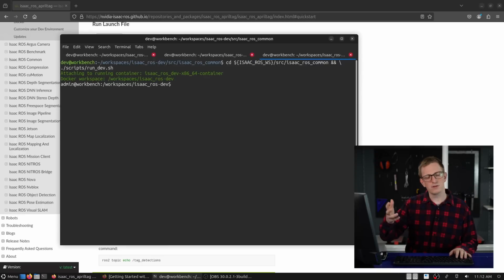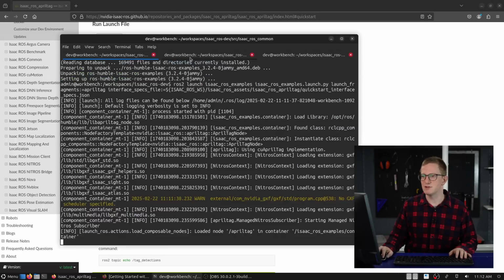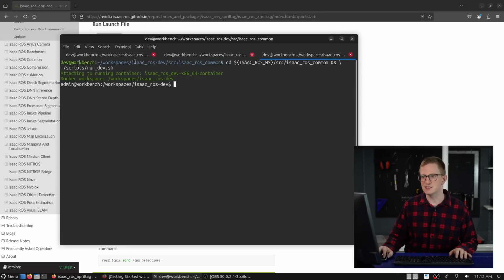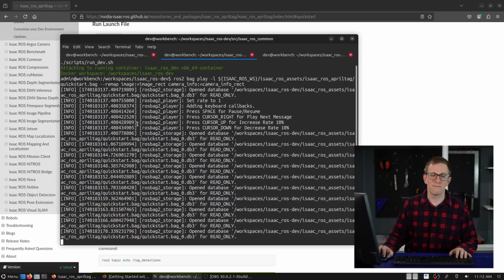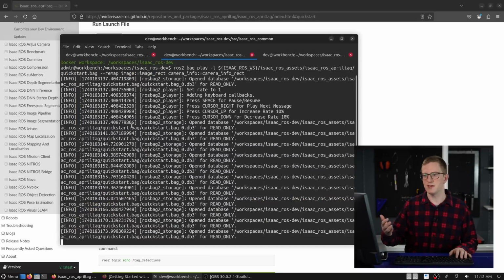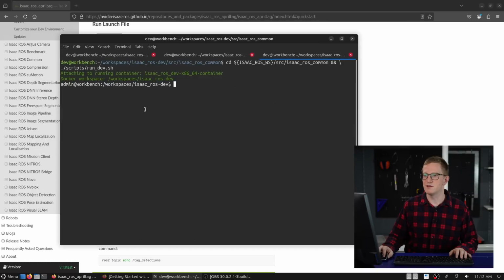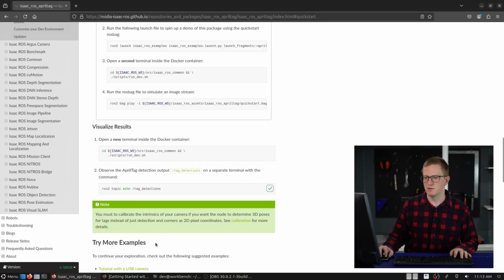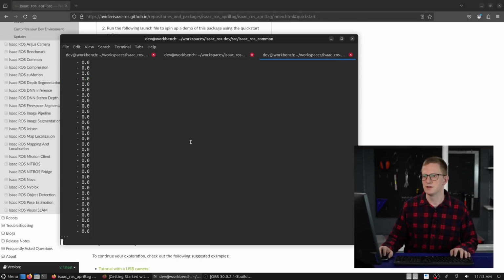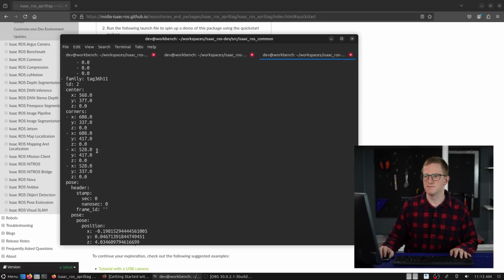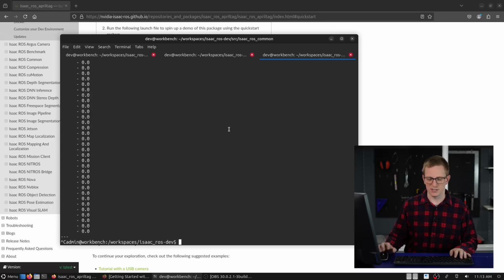And for most of these tutorials, it helps to have at least 3 terminals open. You're going to be doing this same pattern, one where you're running the node, one where you're playing a bag file or running a USB camera or whatever it is, and then one where you are visualizing it. So we can run this command to output the detections that it's got. So you can see there's some values here, but it's more interesting to view them ourselves.